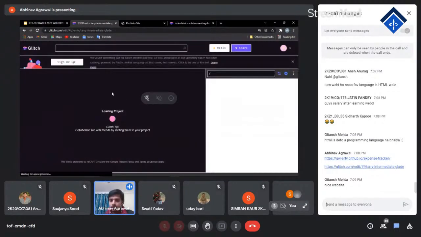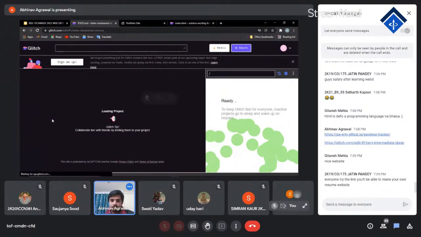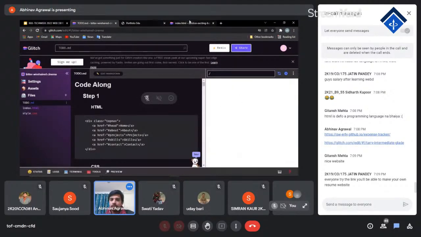When you click on remix, it will create a copy of the project on your site so that you can edit and see the results on the right. So it is creating a copy. Yes, the copy has been created. Everyone will be having their own copies at their end.